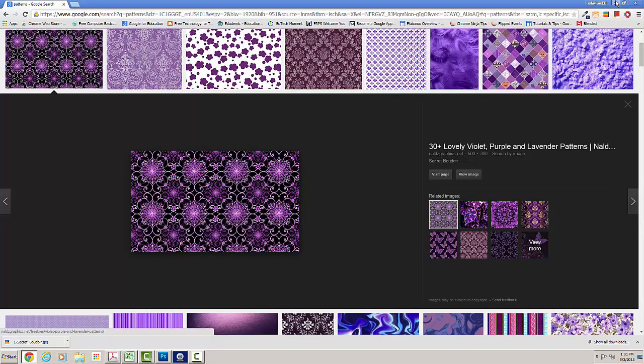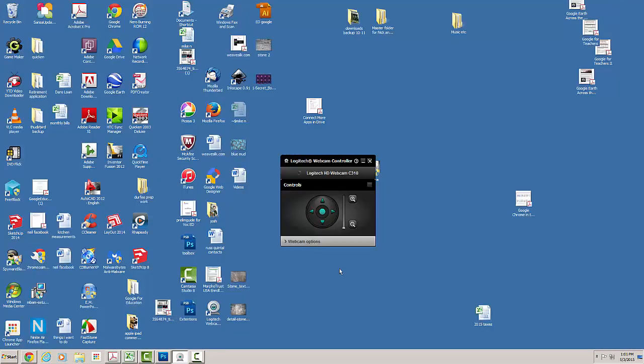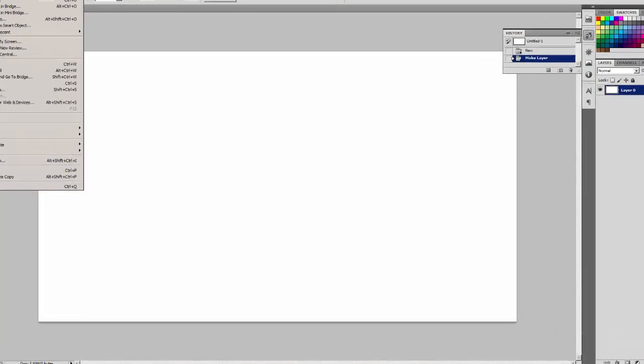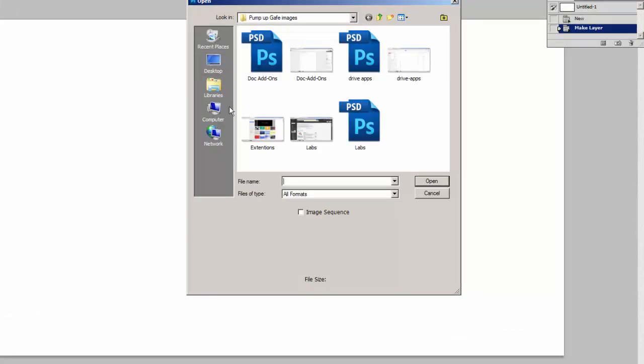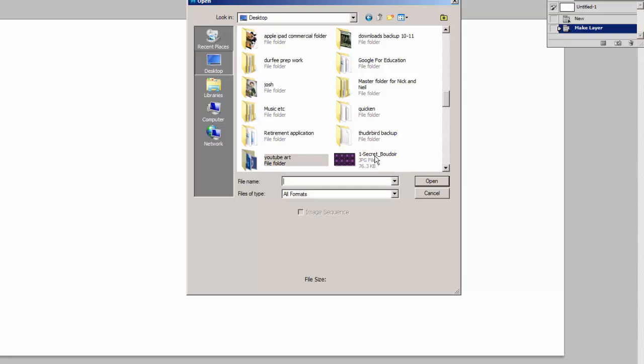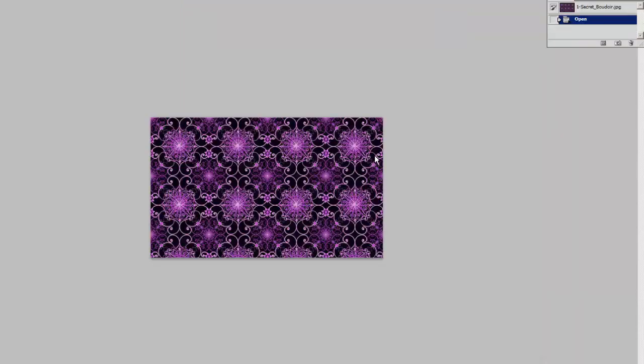So now we're going to go to Photoshop. So let me bring up my Photoshop screen. Okay, and what we're going to do is go to Open, and I am going to go to my desktop and find one of the patterns. Here is the purple pattern.